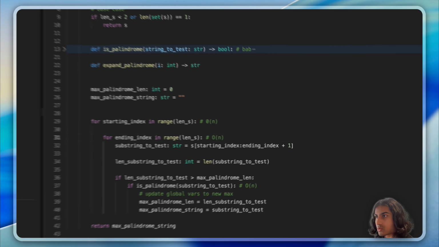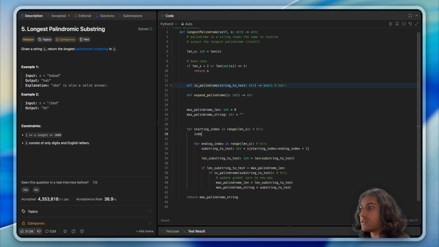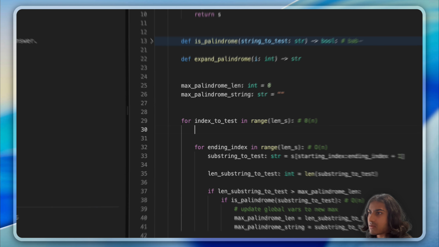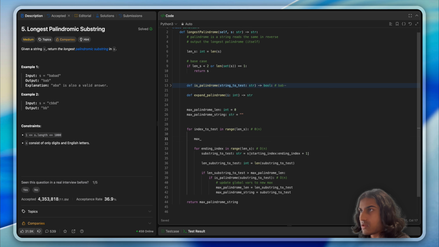So we don't really have a concept of a substring to test. Instead, we have an index to test, and that is really just our index. So I'm going to do for index to test in range length of s. We want to call max palindrome at index, and that's going to be a string, and that will be our expand palindrome function. And we're going to just pass in the index to test.